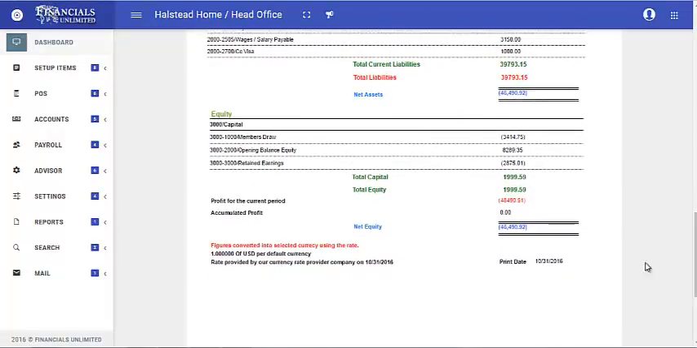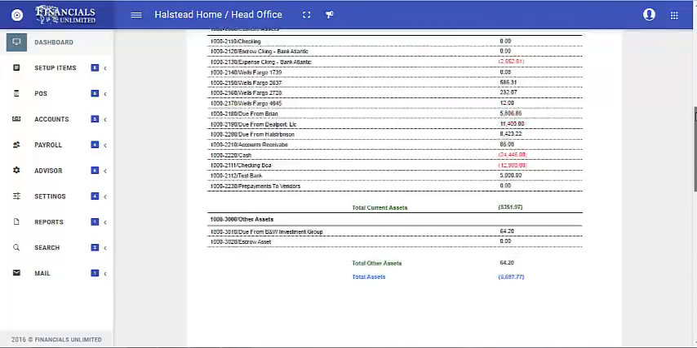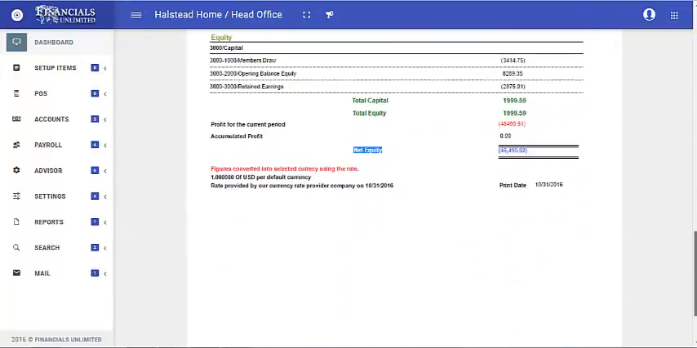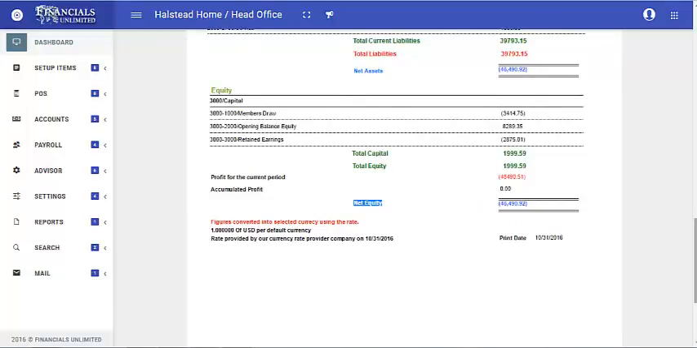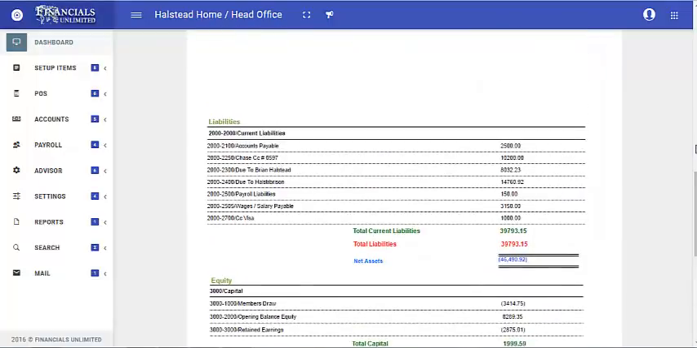Now you can see the net assets. See over here, net assets must equal net equity over here. These are equal. These are the financial reports which you can generate from Financials Unlimited. Hopefully you understand how you can generate different types of financial reports in detail in Financial Unlimited.